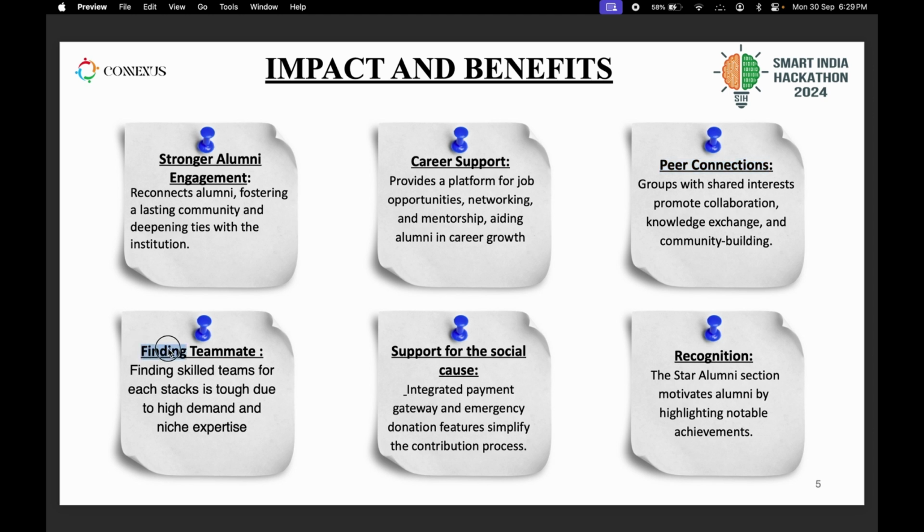Find teammates. Basically, in today's world, finding a perfect person for a perfect tech stack is not possible, but the group feature that we are going to provide will help to find these tech stack persons, which will help in the project. Now let us look on the support for social cause. Basically, in the donate feature, the alumni can ask for help for medical and family issues. Recognition. Basically, based on the points which we are going to give to the alumni, we are going to take the star alumni from that, and we are going to present them on the website, which increases the user interaction or the alumni interaction with the website.